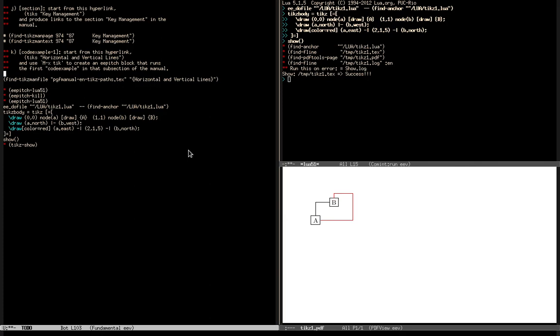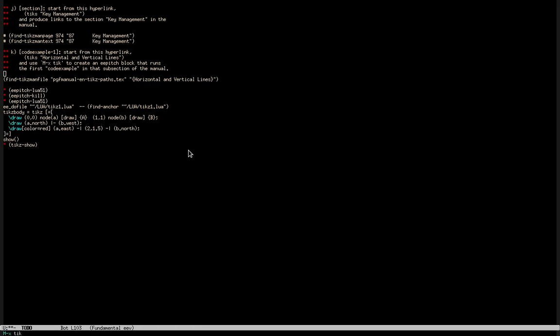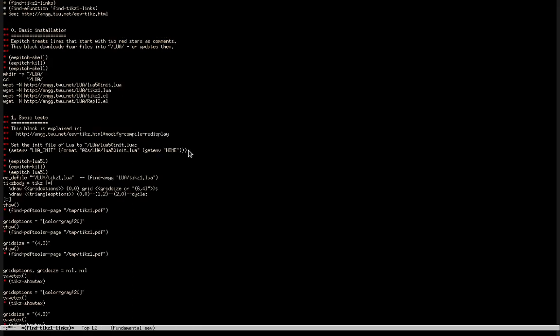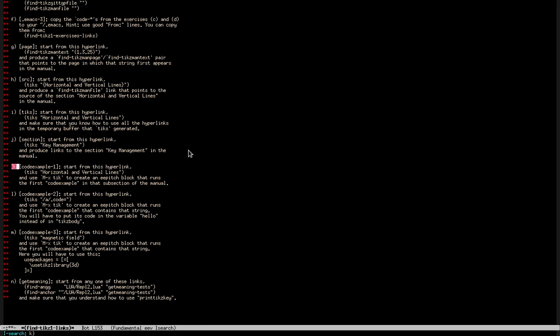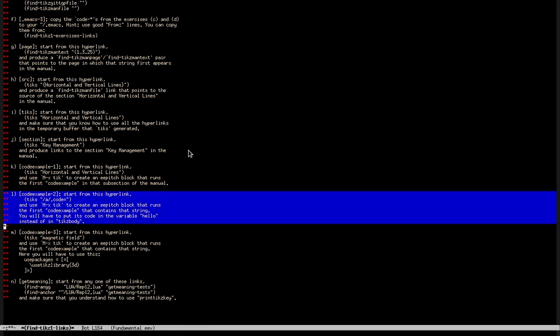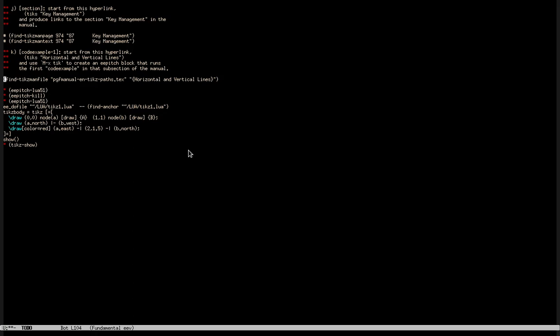We are almost at the end. Let me see what is the next exercise. We were at exercise K. Now we have to do exercise L. This one is similar to the previous one, but instead of using tiks body, we have to put this string in another variable.